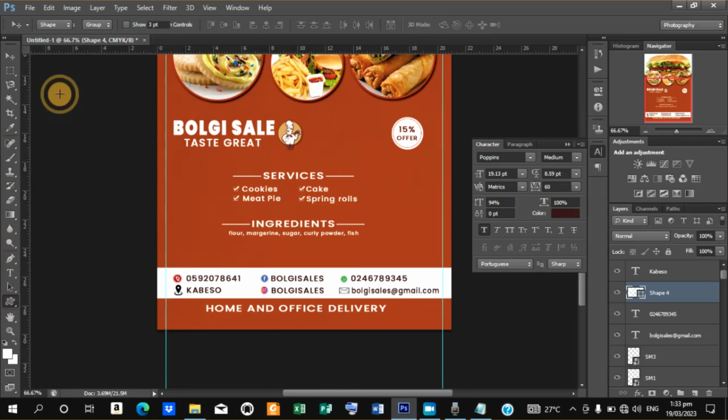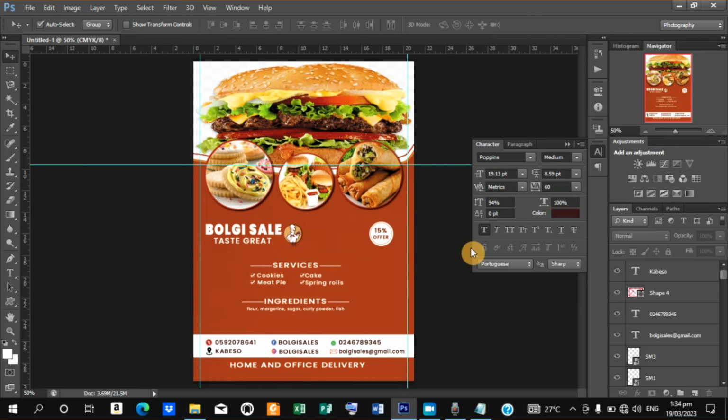I think we are heading towards finishing. So I think that is all for the design. Let me know in the comment section what is your thought about this design, if it is attractive, or if you want me to continue to do more of this kind of design.